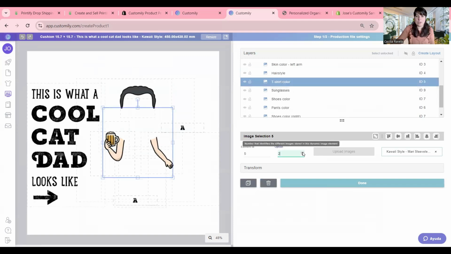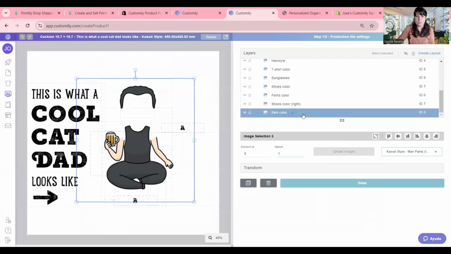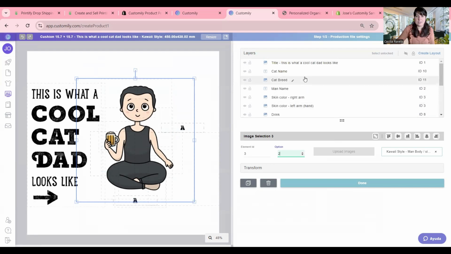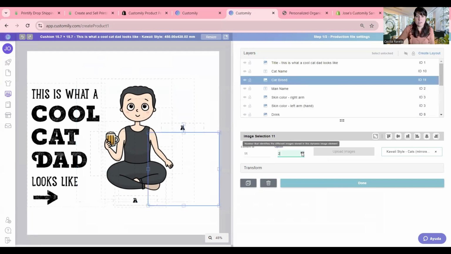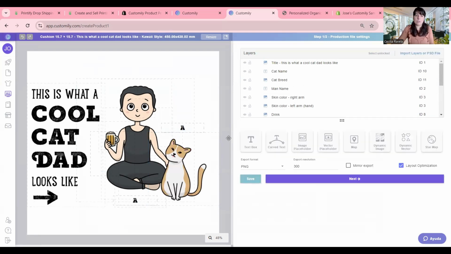So I'm going to quickly pick some options so you see the guy here. And for example, the cat breed. There, excellent. So the printing file looks good. Everything is tied to canvas, so it's going to print. Okay, the problem was with the live preview. So we're going to click next.